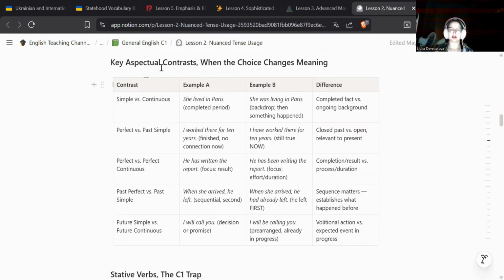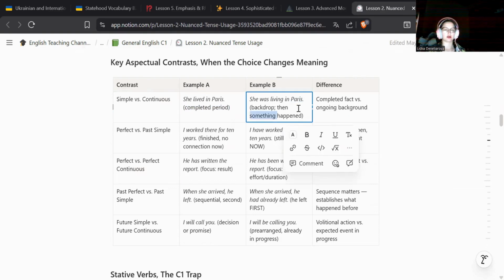Some key aspectual contrasts, when the choice changes meaning. Simple and continuous. She lived in Paris. She was living in Paris. This one is a completed fact, and this one is an ongoing background.